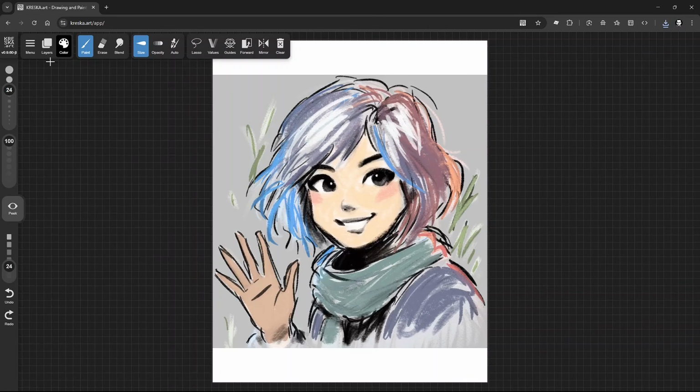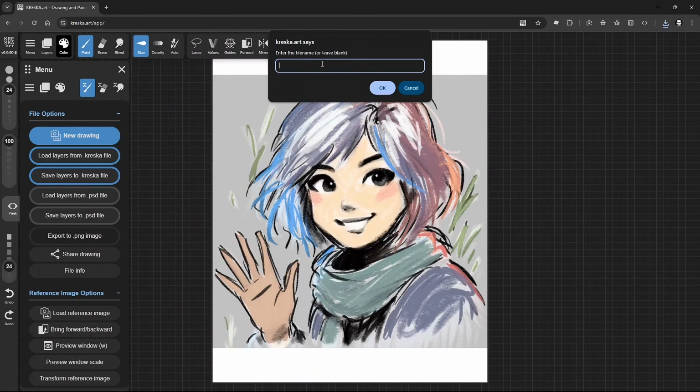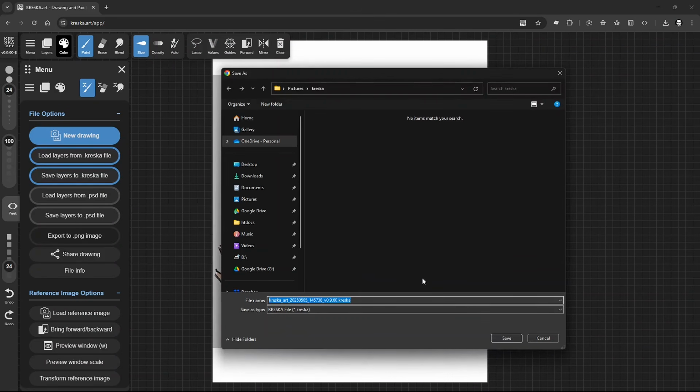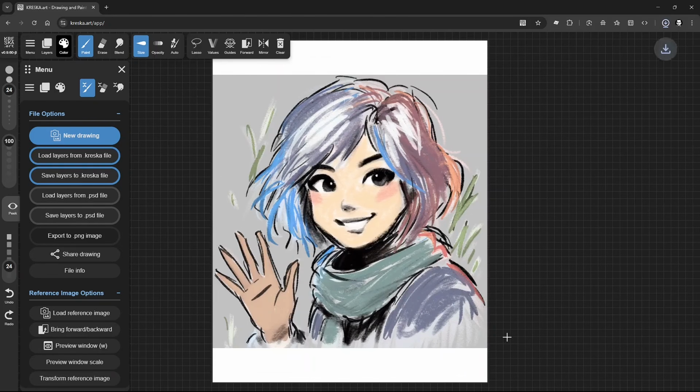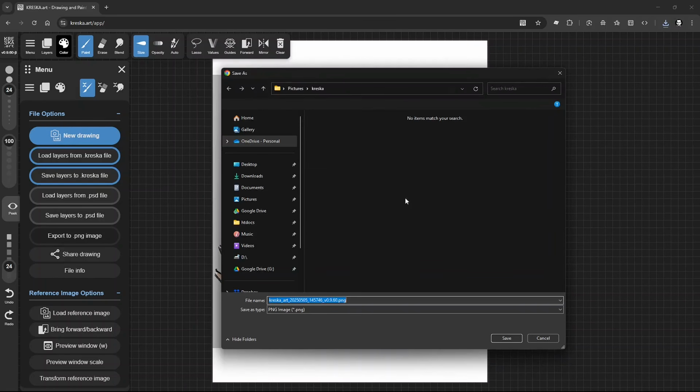If you want to save your work to a file, you can export it as a .kreska or .psd file to preserve layer information. Alternatively, you can export it as a .png file if you want to flatten all layers into a single image.